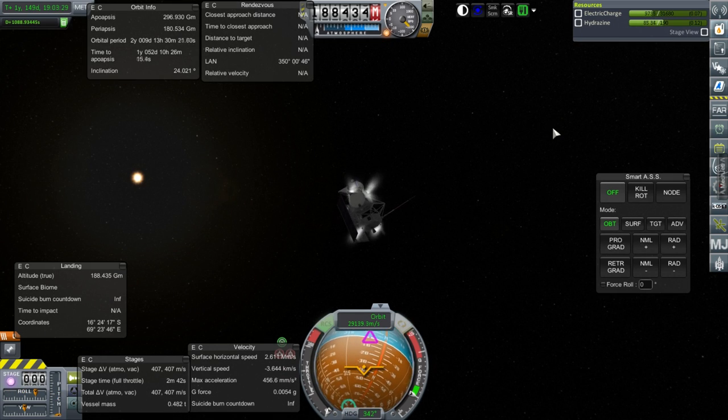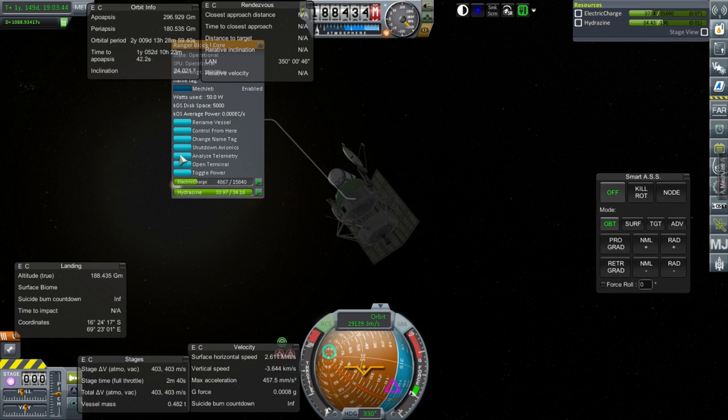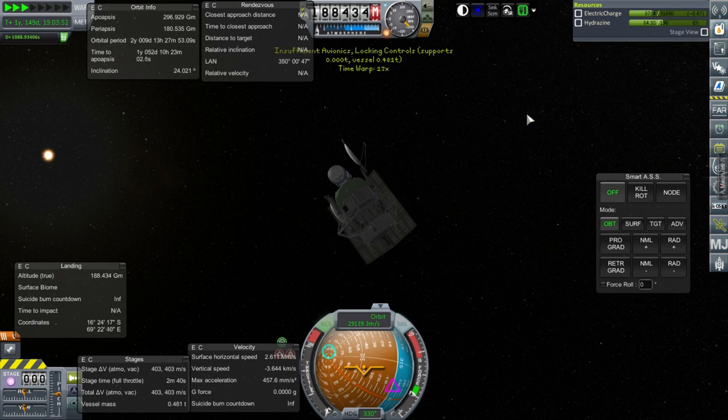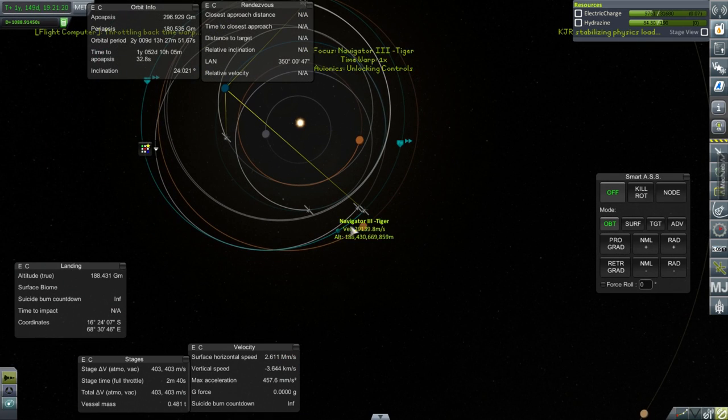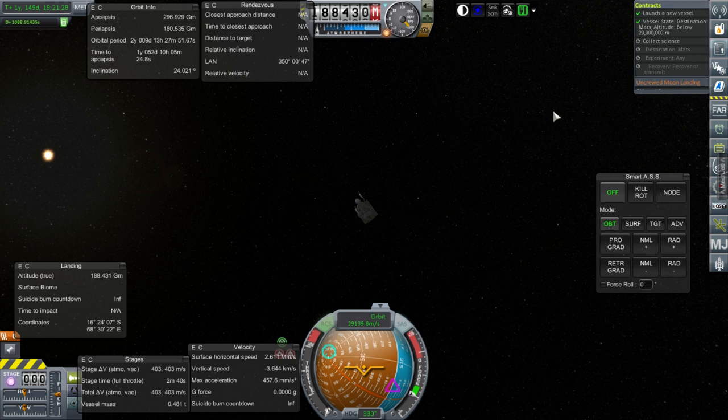Oh, we have connection. Okay, we have connection. Let's log visual observations and see what happens. And, well, why don't we just do analyze telemetry and gravity? Okay, let's time warp through the signal delay. We're not too far off from Mars. It was just a little bit. Come on, contract. It's good, right? That'll be good.